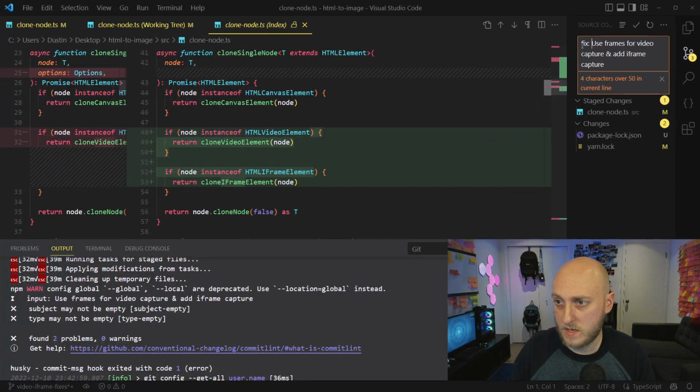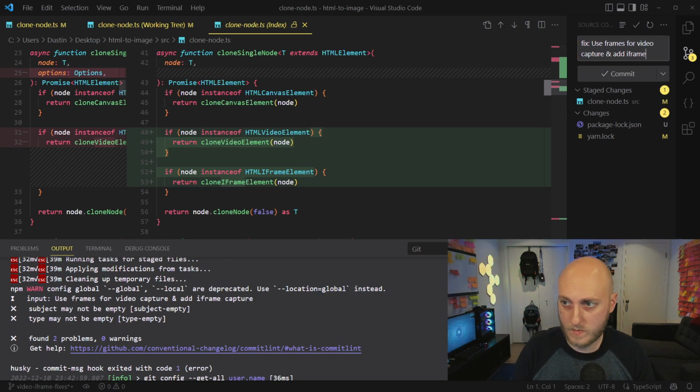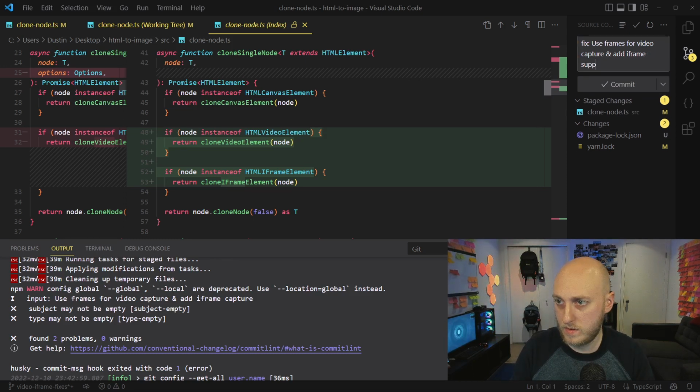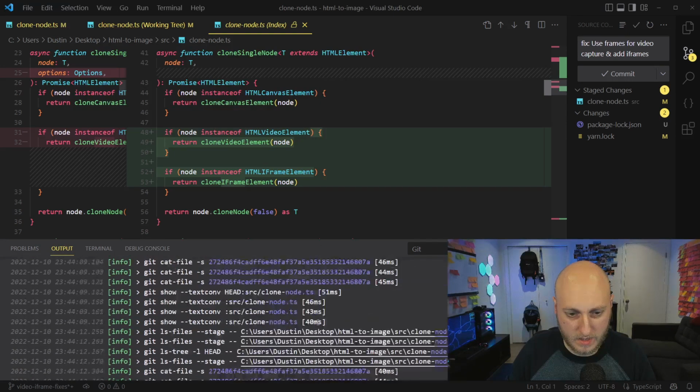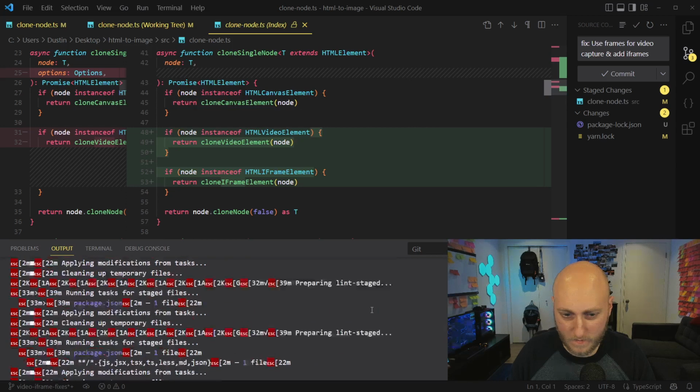Let's say fix, and then I'll say use frames for video capture and add iframe support. Iframes. I'll just say add iframes. Let's see if that gets through. I feel like it wasn't just fix that was the problem, but maybe fix is the type and the subject. Looks like it wasn't. Now what's the issue?